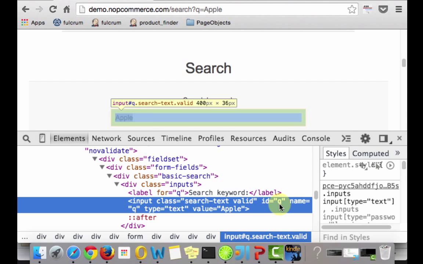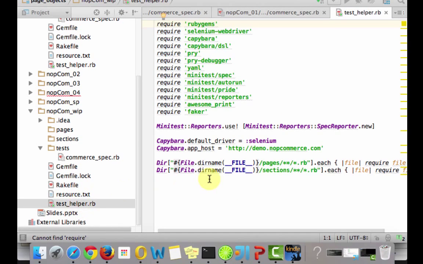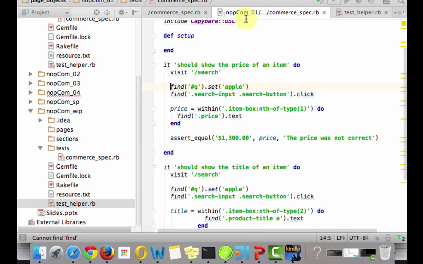So if we go back into the tests, the test helper is the first thing that runs, and we set the app host of Capybara so it knows this is the website we are testing. Then inside the test, when we say visit, it takes the base URL, adds that to it, and goes to that page.